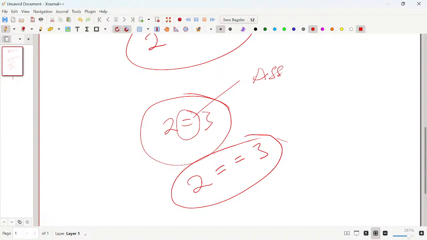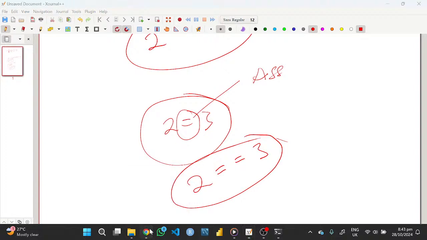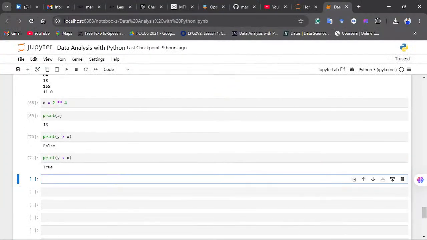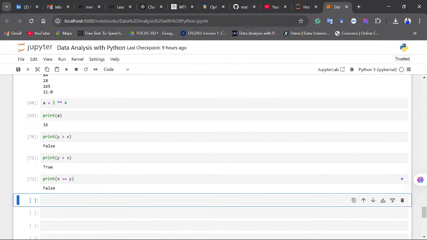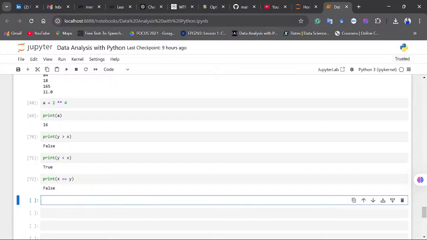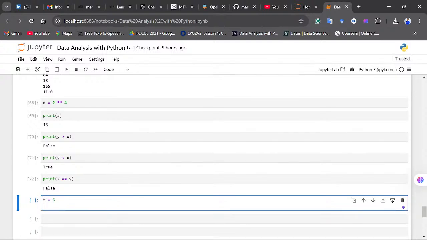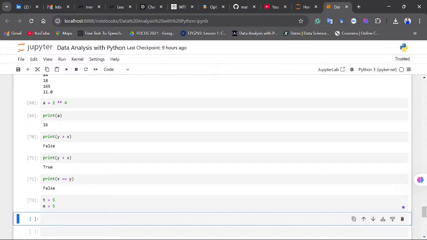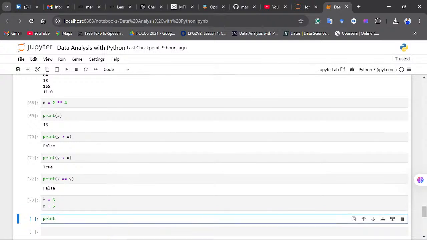So that is the equal to operator. That is how we do the equal comparison. You compare two things. So for example, if I say print x equals y, it should tell me that this is false because it is not true. However, if I have a variable, let's say I have t equal to 5, and then I said m is also equal to 5. If I use the comparison operator, the equal, it should tell me that this is true.